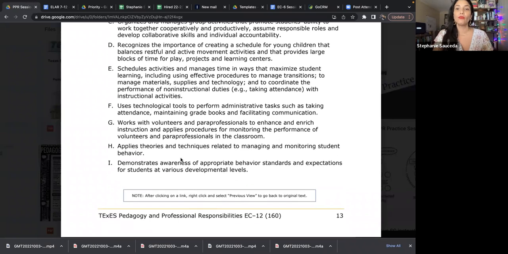Works with volunteers and paraprofessionals to enhance and enrich instruction, and applies procedures for monitoring the performance of volunteers and paraprofessionals in the classroom. So they should not be something that's sort of distracting. And they also are not simply to be used to go make these copies for me or whatever.